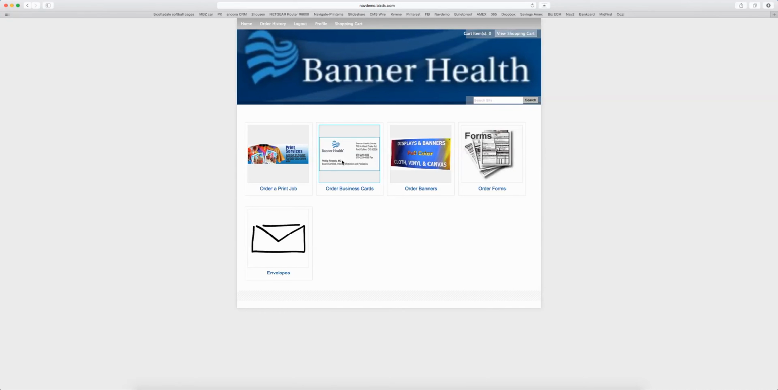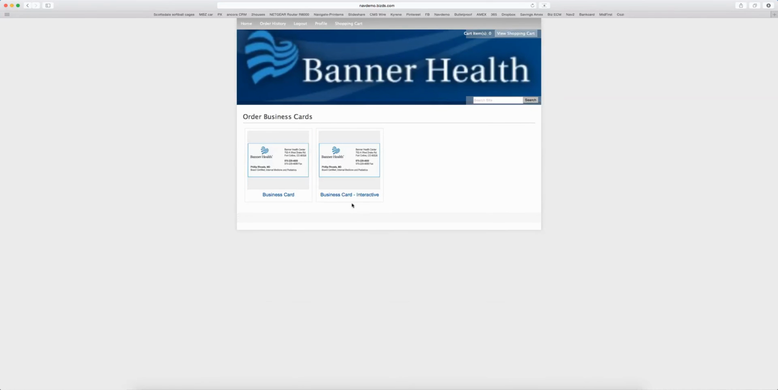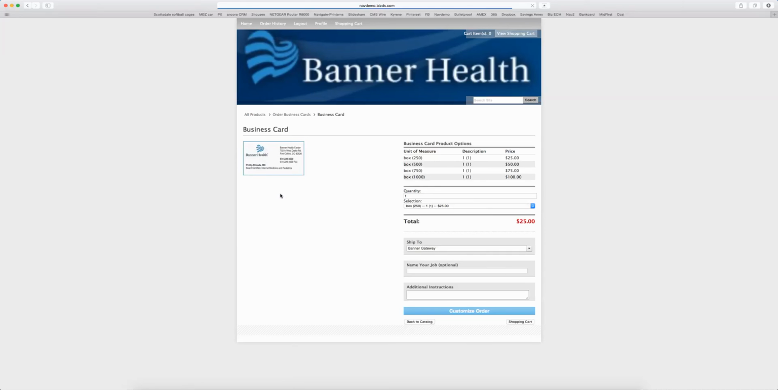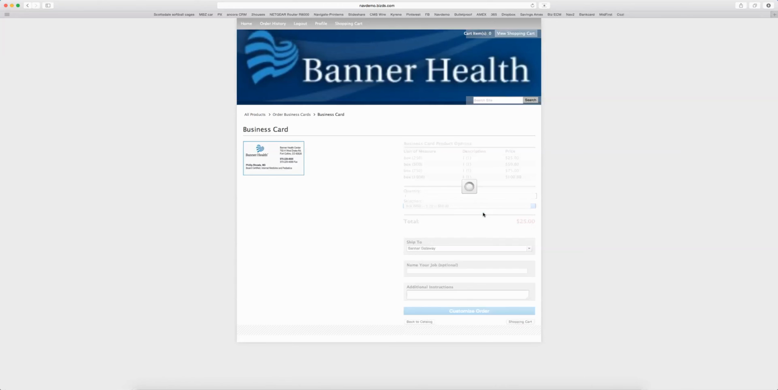We can also do business cards. Business cards, we have a couple different interfaces that you could utilize. I'll use the most popular one, which is the ability to choose from different templates of cards. If you allow, in this case we're just using one, they select the number of cards that they're looking to order, where again they want it shipped to. They could name the job, and then we click this customize order.